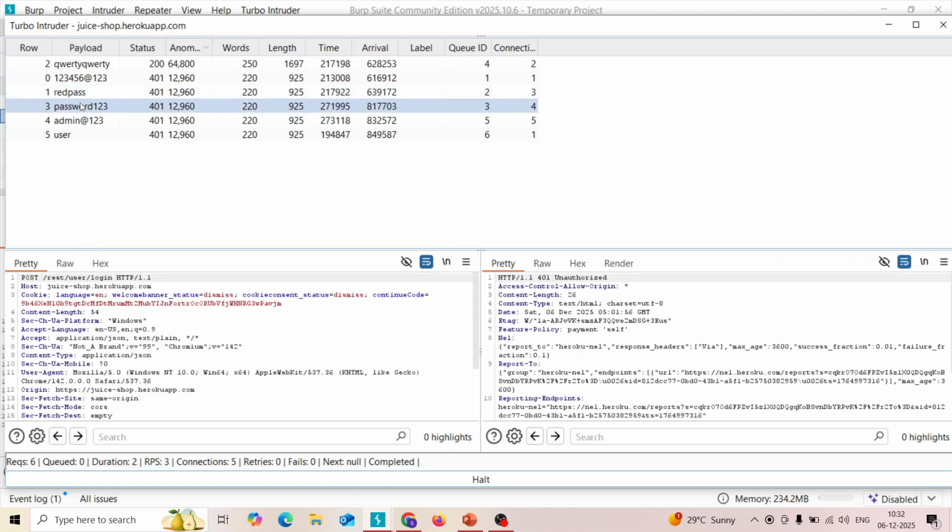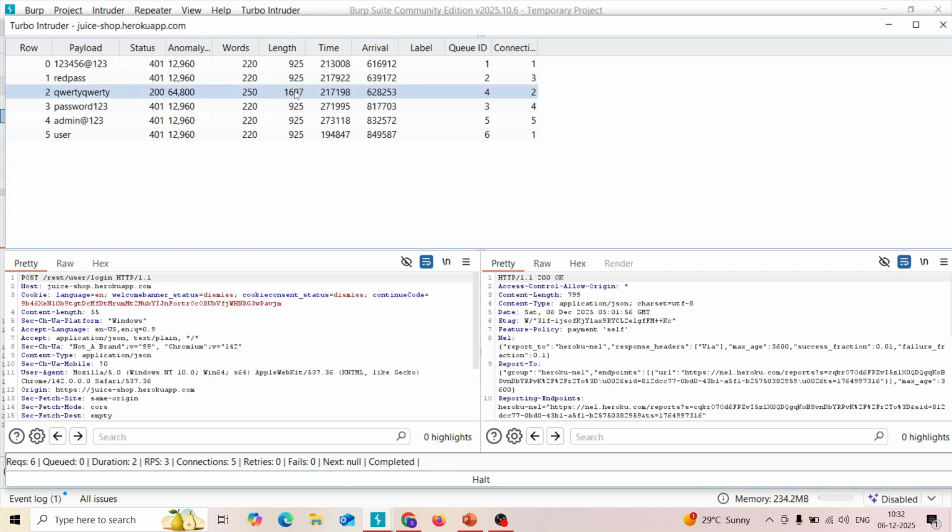You can see how to identify the success response of login. First you can check the status code. If it is 200 it is a success, while 401 means unauthorized. So you can see this one is a success, 200. Another method is to identify the length. You can see 925 and you can see 1694. So since this is different, you can identify it this way also.